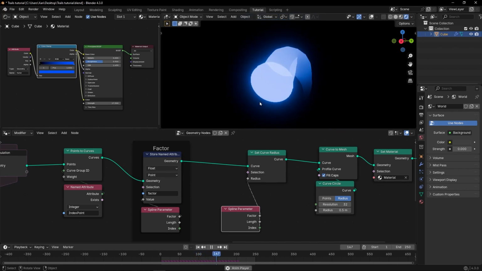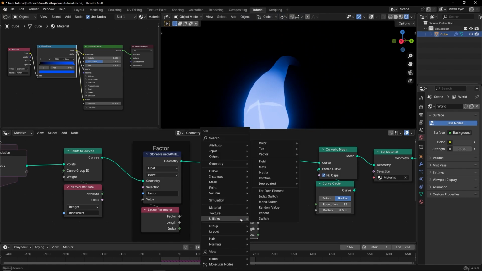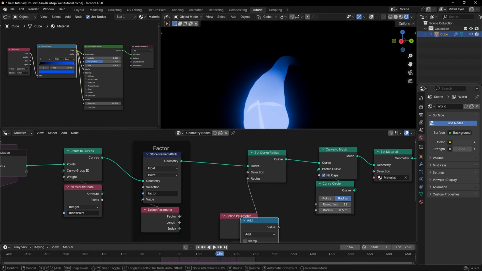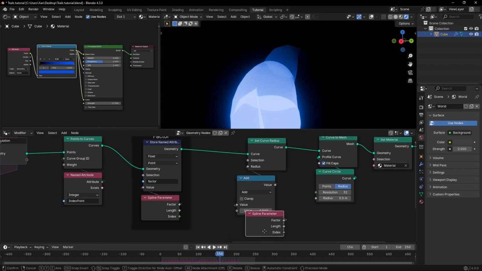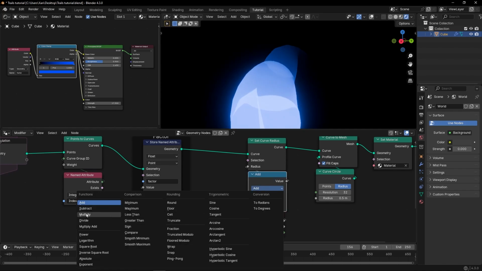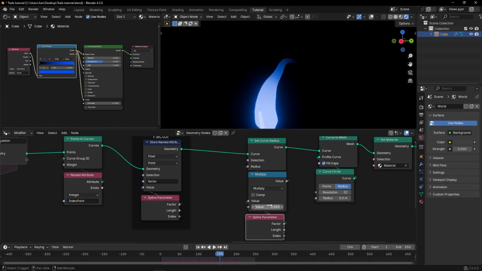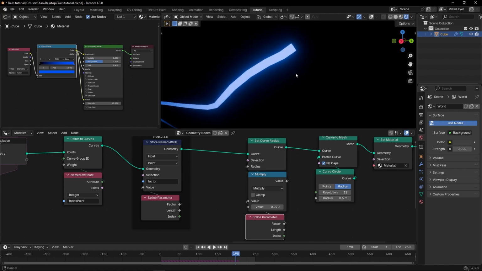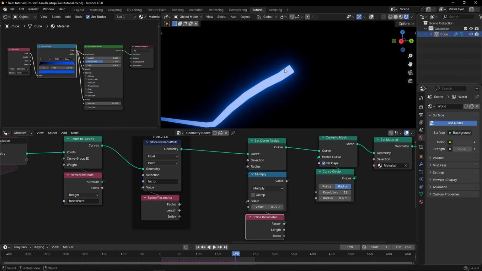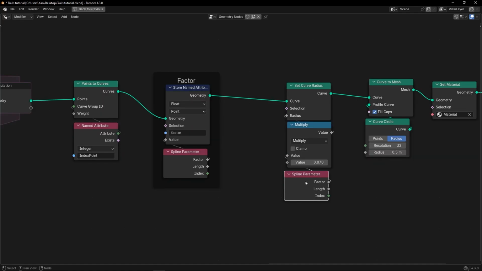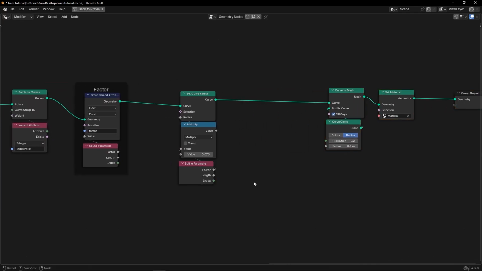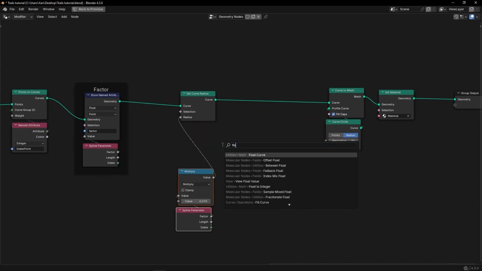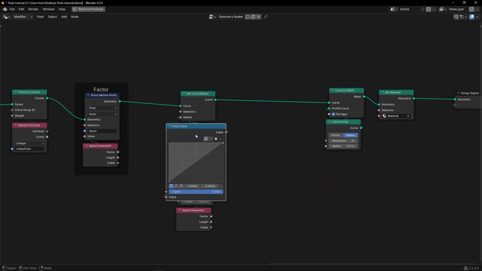We want to control this because like this it is really ugly. So what we can do is use a math node to multiply this or divide it. So let's select multiply. And if we multiply this by a number like this, we can control this size better, as you can see. And if you want to make the top, the start, round, what we can do is use a float curve here. Float curve, let's add it here.